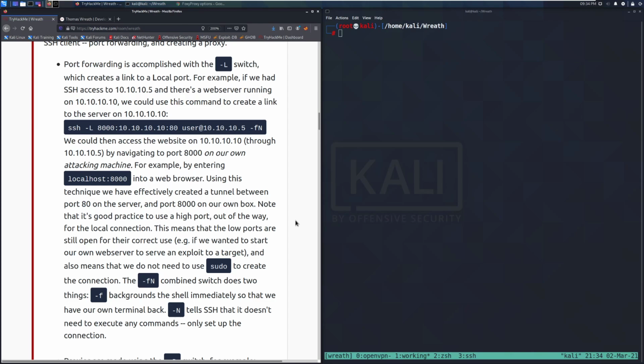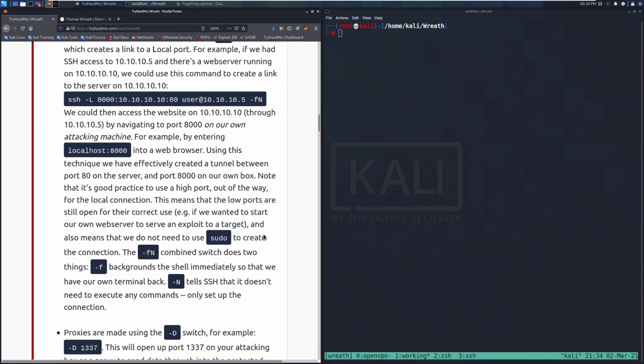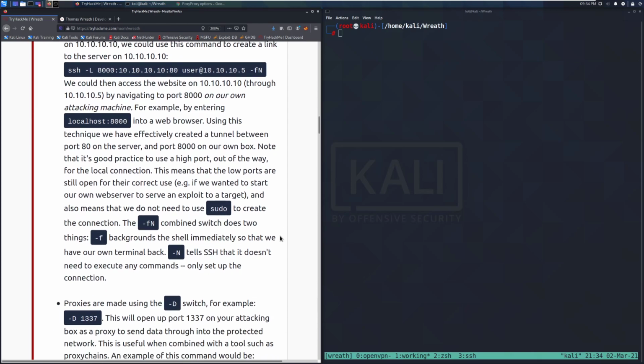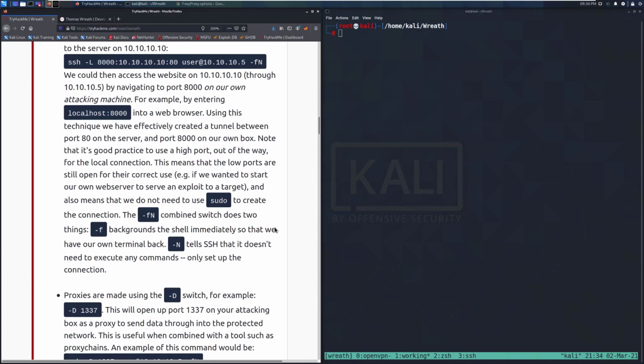Note that it's good practice to use a high port out of the way for the local connection. This means that low ports are still open for their correct use. So for example, if we wanted to start our own web server to serve an exploit to a target, something that's really common. And that also means that we do not need to use sudo to create the connection.